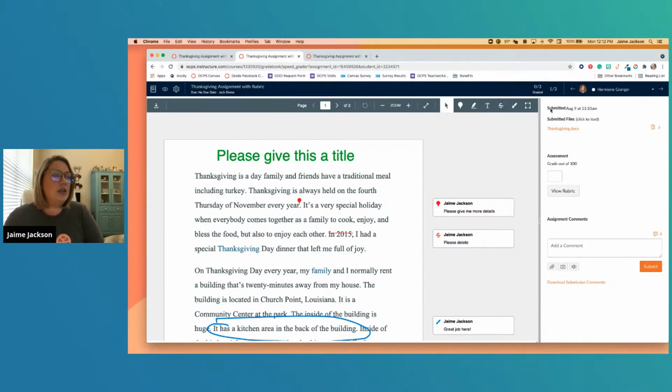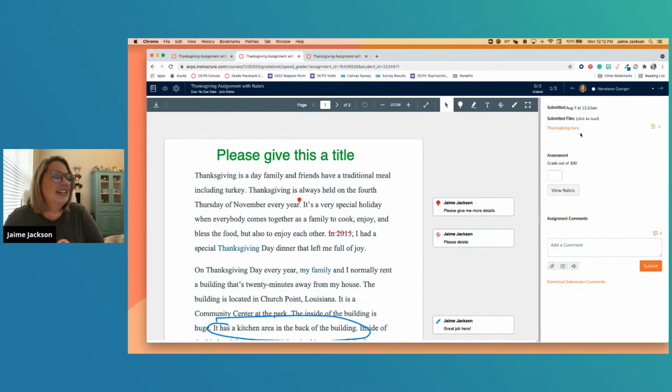All right, so now you can see the submission date and time, which we love having that record, not only for students and for yourself, but also for parents so that they know when their student has turned something in and what time they did that. I get a lot that are submitted at like 11:29 at night. Sometimes it's like, yes, your student did it at like midnight last night.